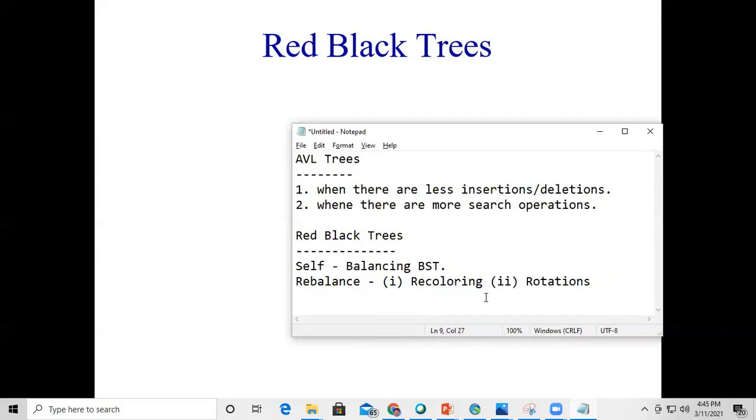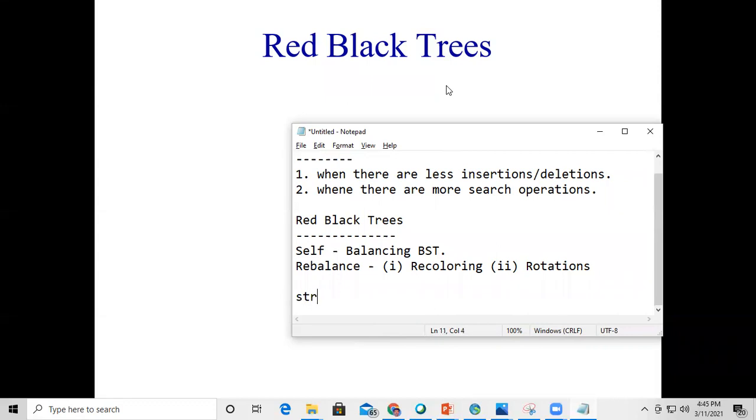Recoloring is not a costly operation. It is just changing the color of a node. So we will maintain a variable in every node which represents the color of the node. Every node can be either red or black, so that they are red black trees. Each node should have either red color or black color. In the first method of rebalancing, we just change the color.